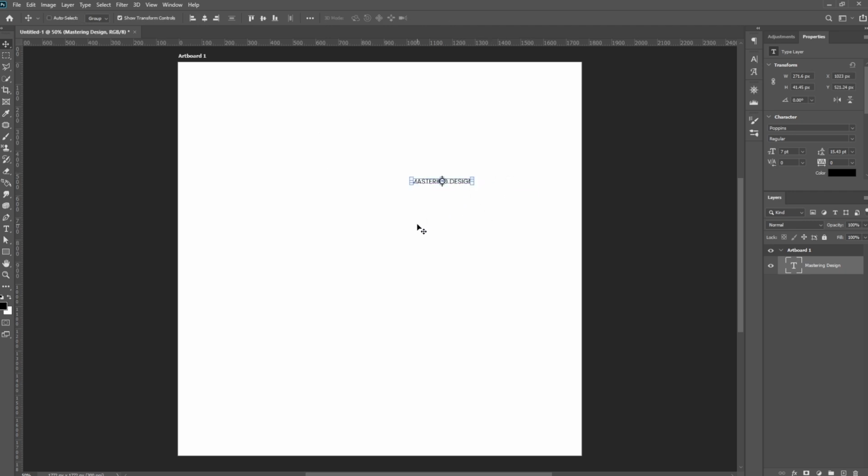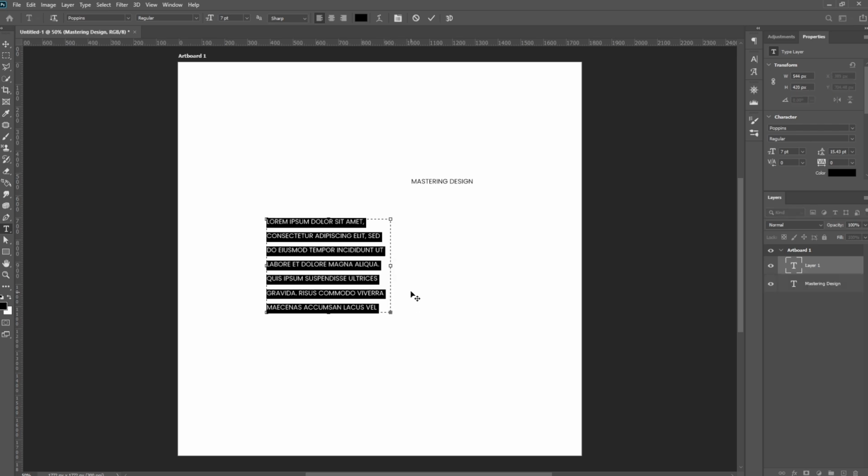Then for the paragraph text, you can click and drag to create a text box. This constrains your text within the box, making it ideal for longer passages of text. So let's say you just click and drag. Okay, that's how you create a text. See, you can expand this way and it will align. So it's more like creating a paragraph text. Some people call it a text box, but I like to call it paragraph text.